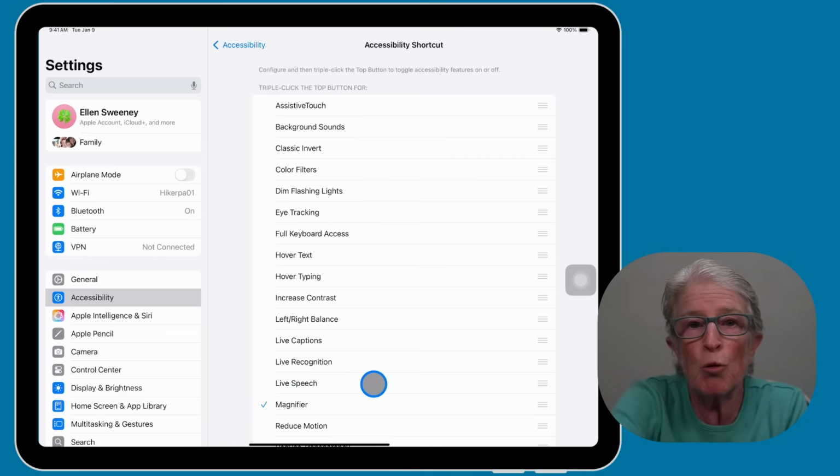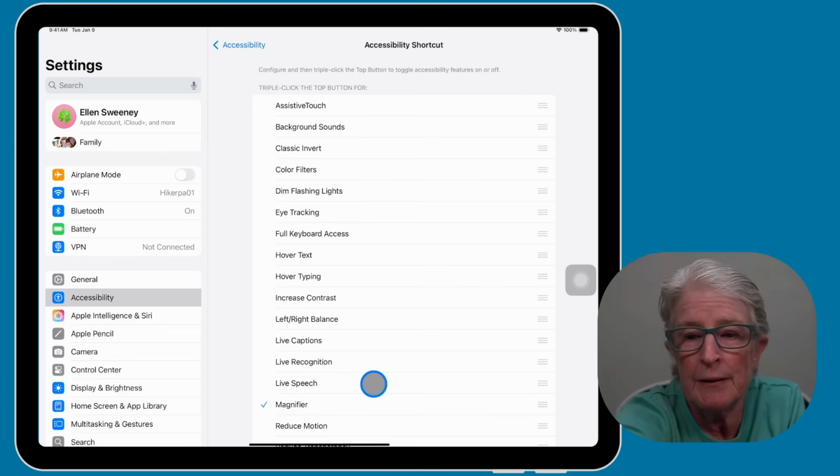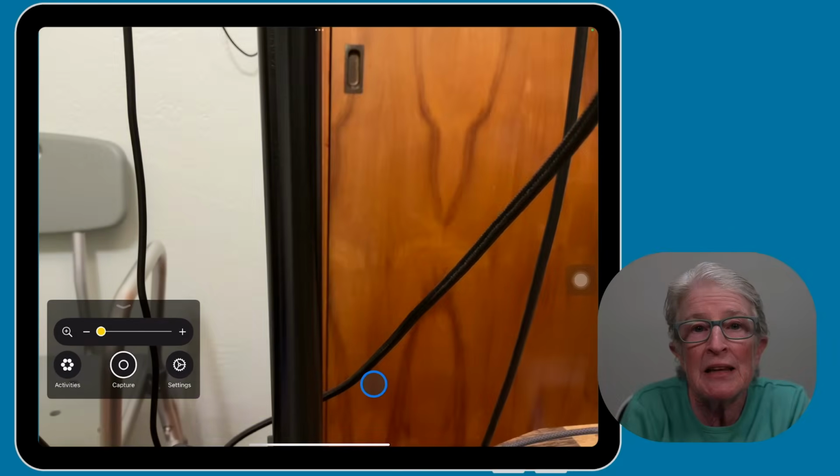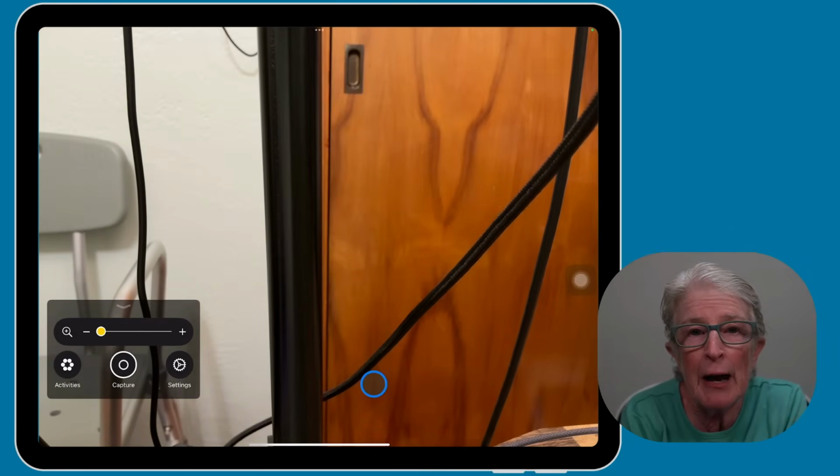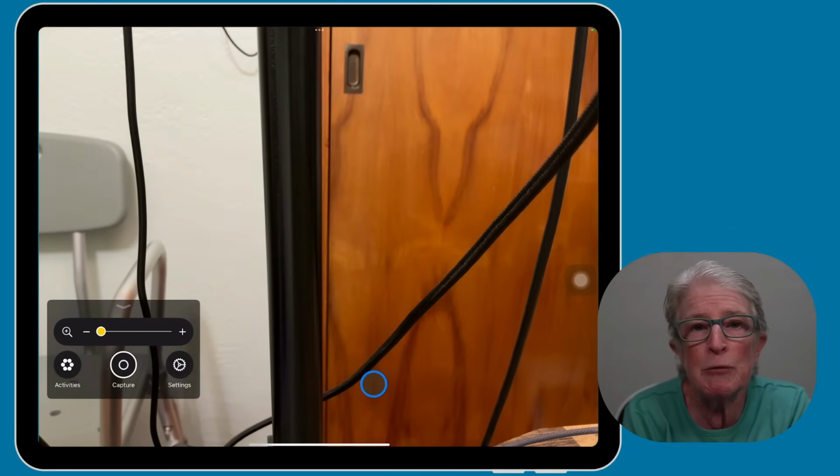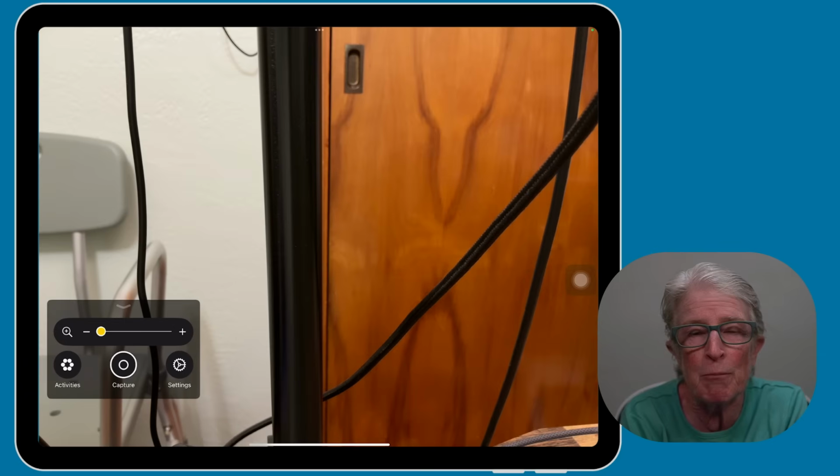And if I triple click on my home button, it'll immediately come into the magnifier app. And so now, anytime you need one of these features, just triple click on the button. It's so simple and it makes your life easier.